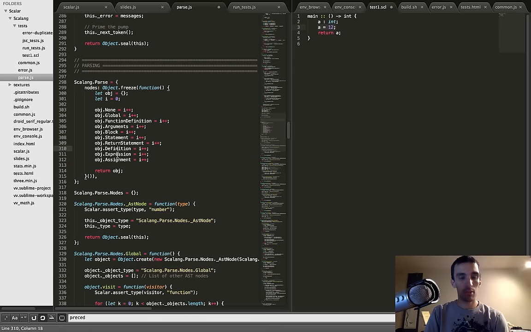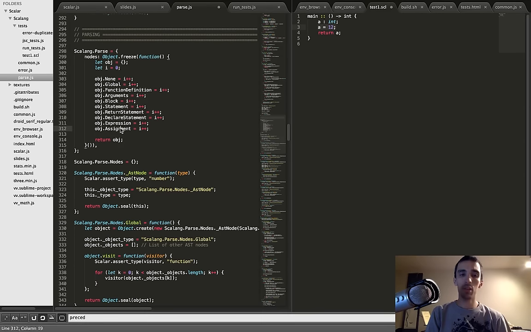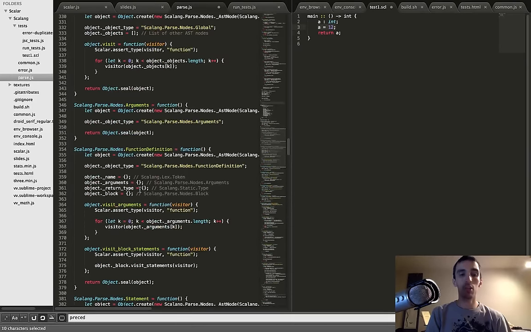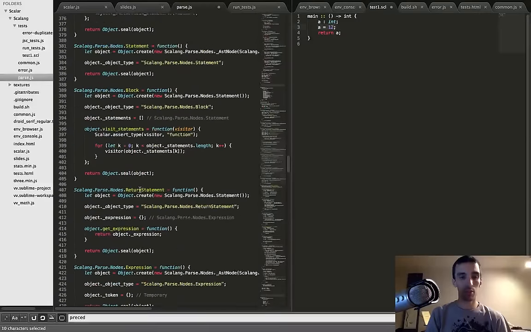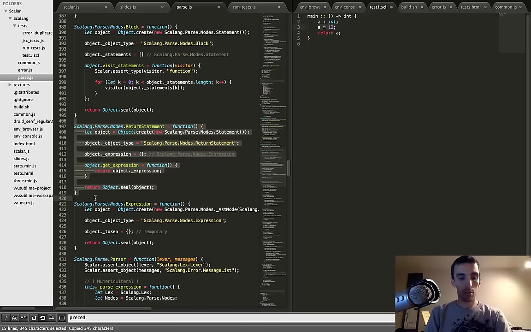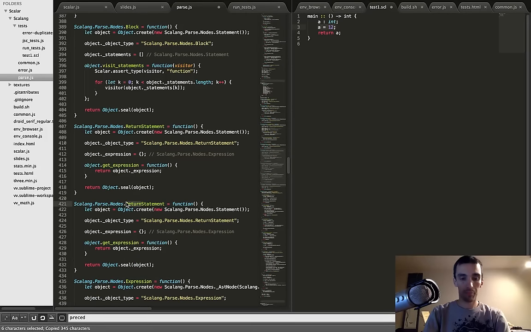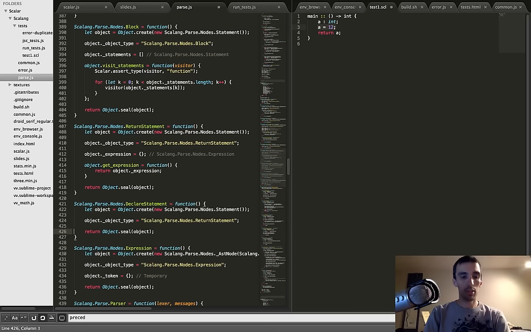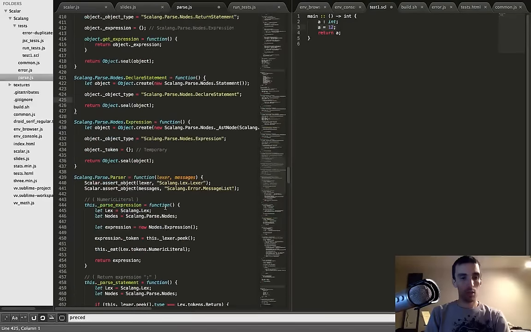It's a type of statement, like the return statement. Let's call it declare statement. Okay. So we made a new kind of statement and a new kind of assignment. And now we're going to come down here and actually make new classes for these. So we have function definition, statement, block, return statement. And now I'm going to make a declare statement. A declare statement does not have an associated expression. Okay. So you can't get its expression.